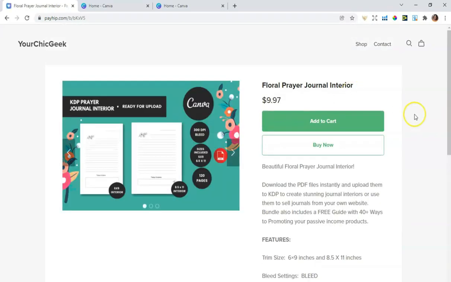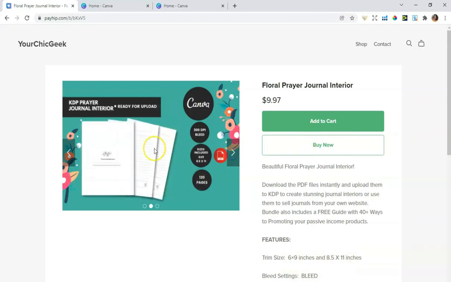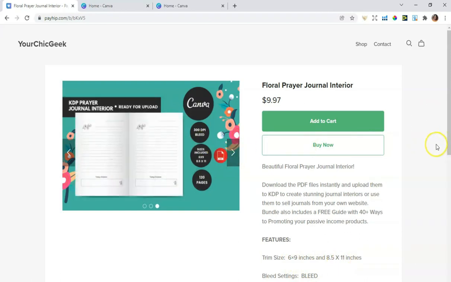With these interiors over on my shop, you get two different sizes. If you were to purchase one from the shop, you get a 6x9, and then you also get an 8.5x11. This is what the prayer journal looks like. And then you also get the source file.